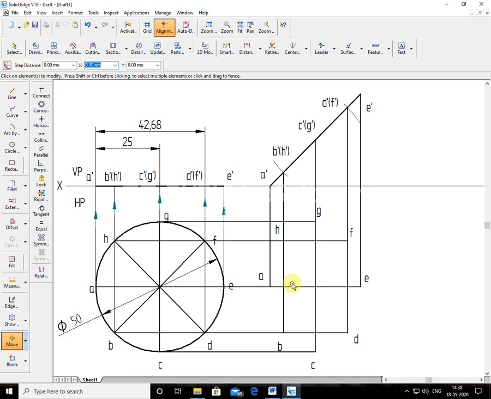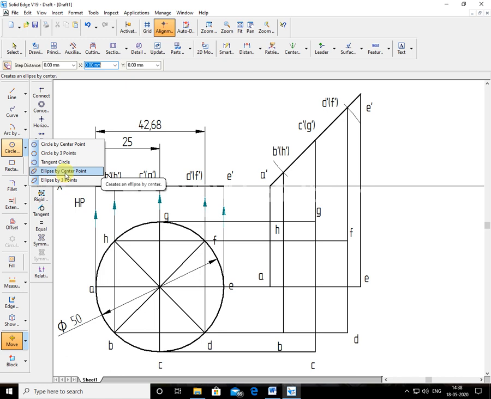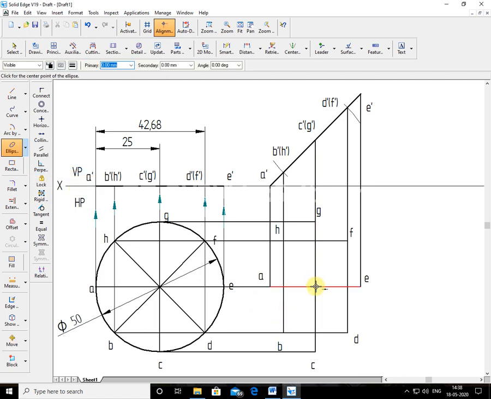Now I can choose the ellipse command by center point. I'll choose the center of the ellipse. Then it is asking in the ribbon bar for primary. Primary means primary axis, then secondary axis. Whichever you choose first is primary, and whichever you choose second is secondary. Here I'll choose CG as primary. Then it asks for secondary axis, so A and E comes here. This is tangent to this one. In this way also you can draw.